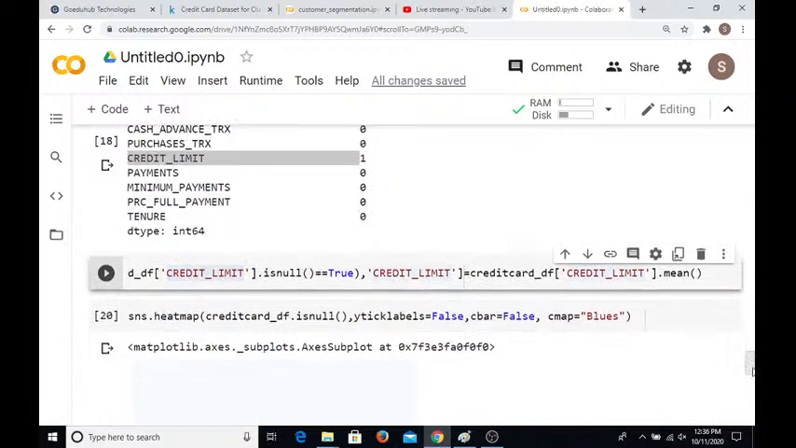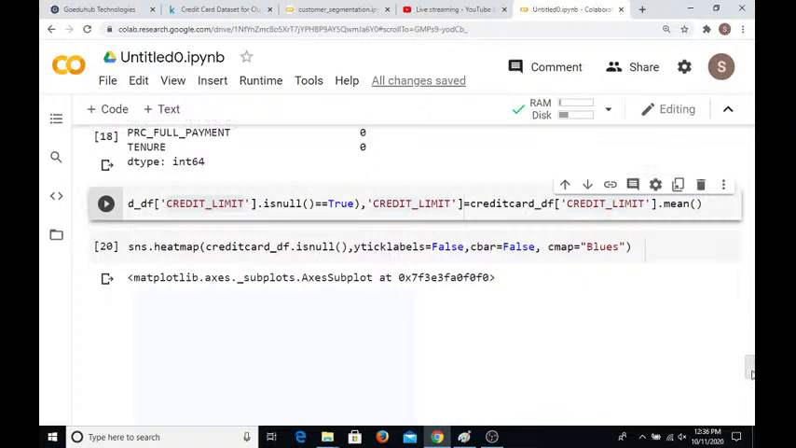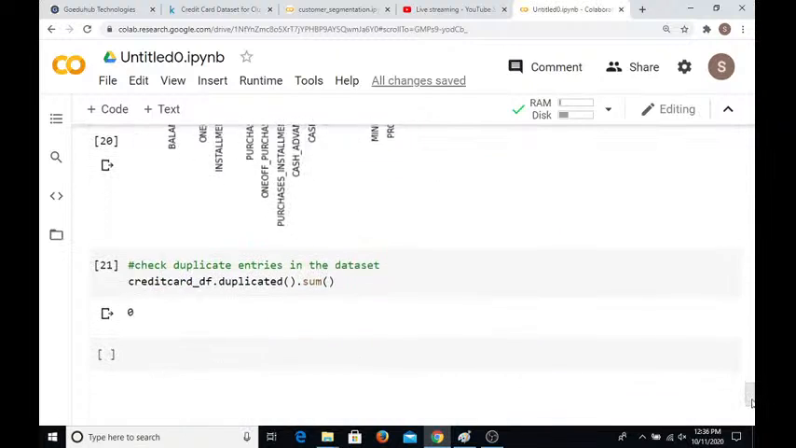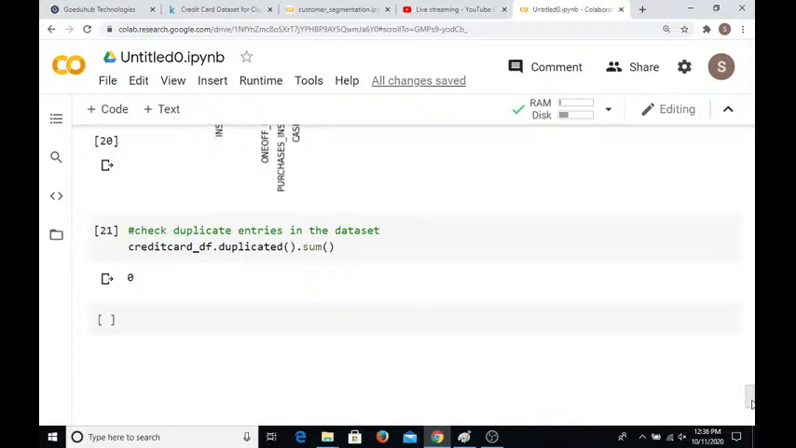Okay, and then we are plotting the heat map again, and the heat map is blank. There are no null values. After this, we are checking the duplicate values. Credit card underscore df.duplicated.sum. There is no duplicate value.